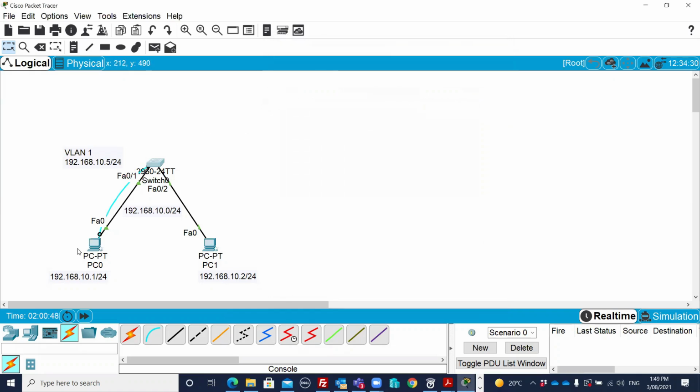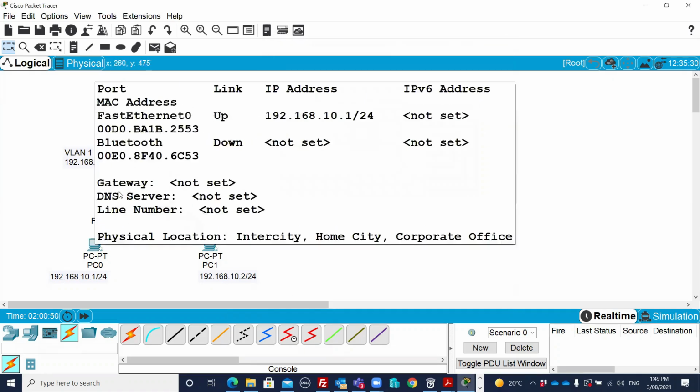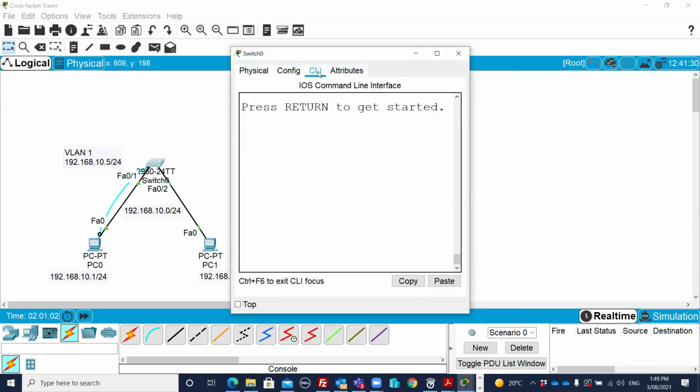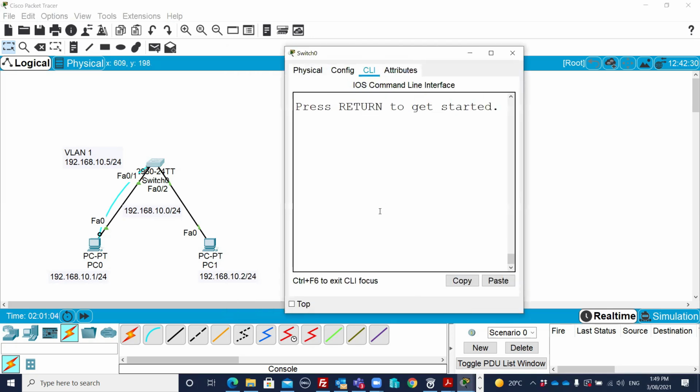So now we can do telnet, or we can connect via console. We have multiple options. But in Packet Tracer, simply for practice purposes, you can click on this switch, go to CLI. That's how you can directly access inside Packet Tracer. But when you have an actual device, you need to log in via either telnet or SSH, or maybe with a console cable.